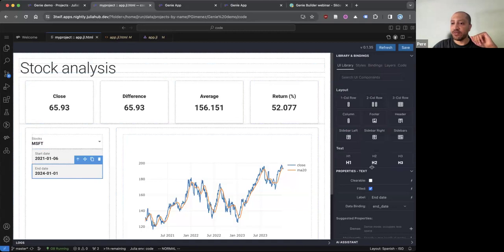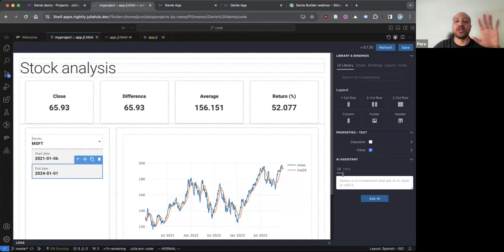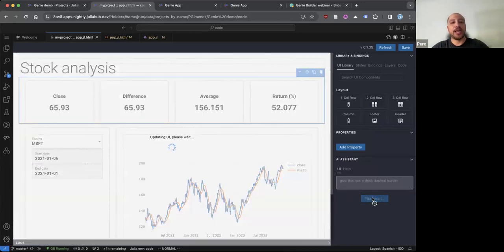Besides this, we have an AI assistant integrated right here into the right panel. We have an assistant to edit the interface and also another assistant to answer questions about the Genie Builder and Genie framework using our documentation. Let's now test the UI helper. For instance, let me select this row and let's ask it for a style change. For instance, like give this row a thick dash border. You hit Ask AI, and this will take a few seconds since it needs to connect to the LLM API.